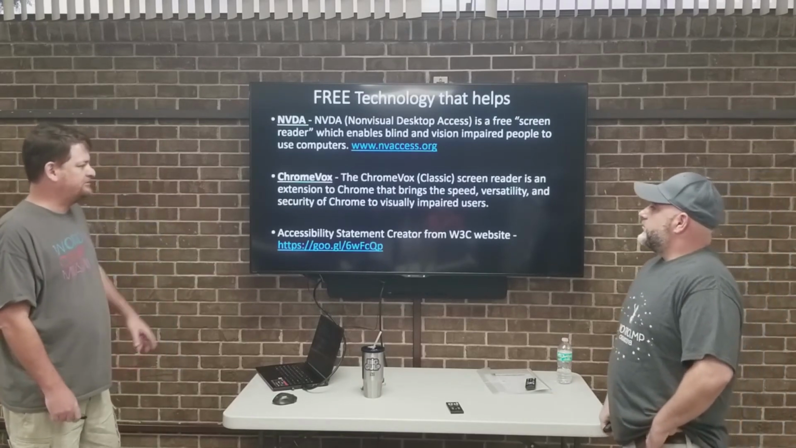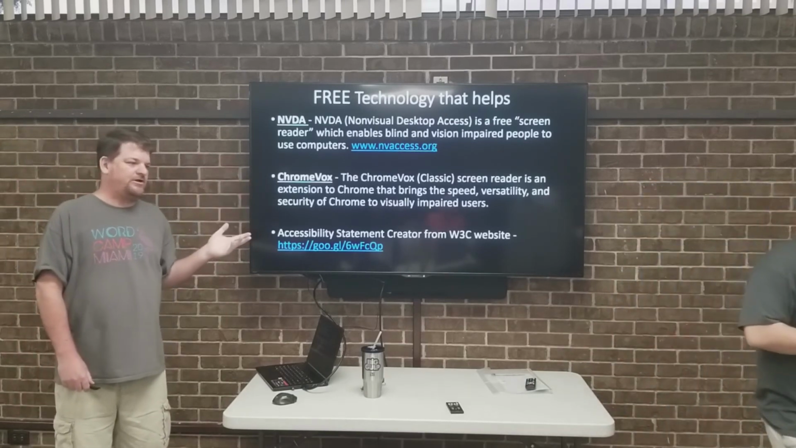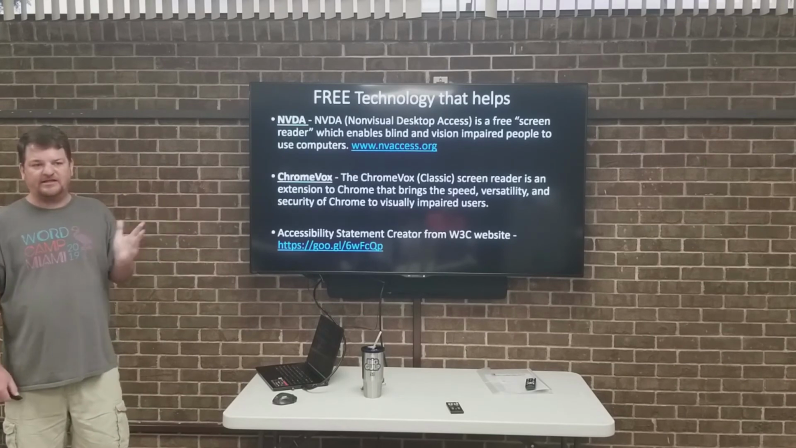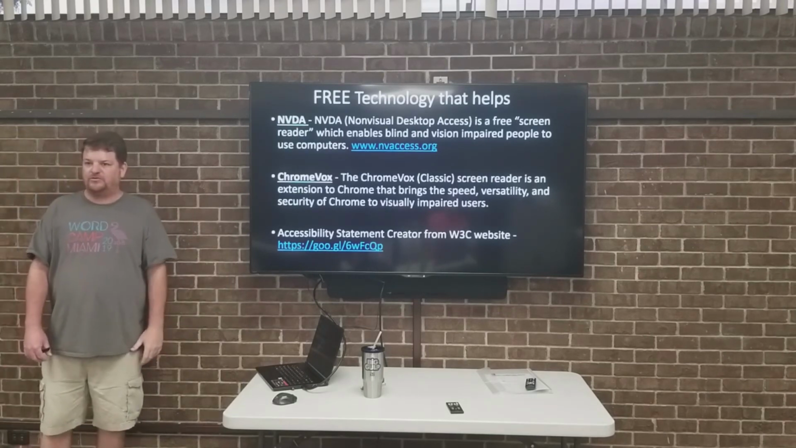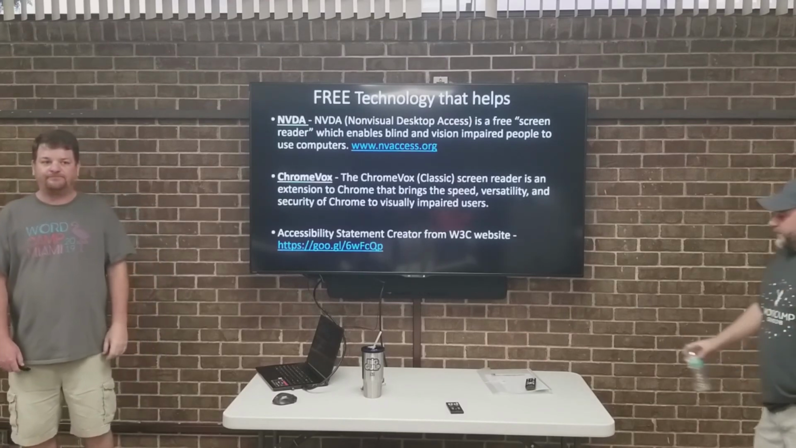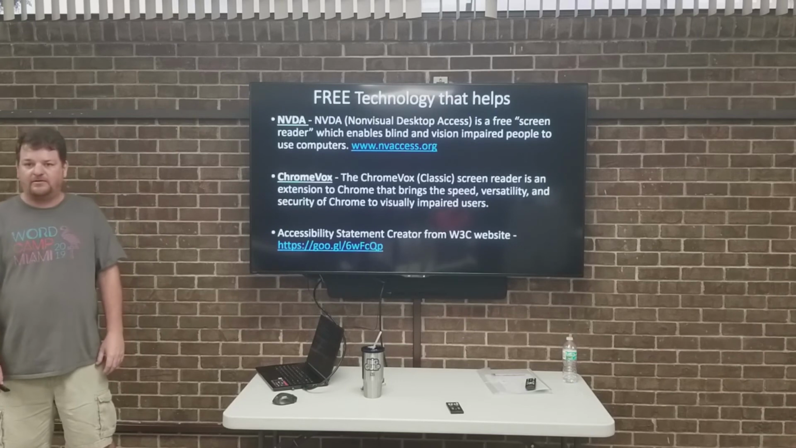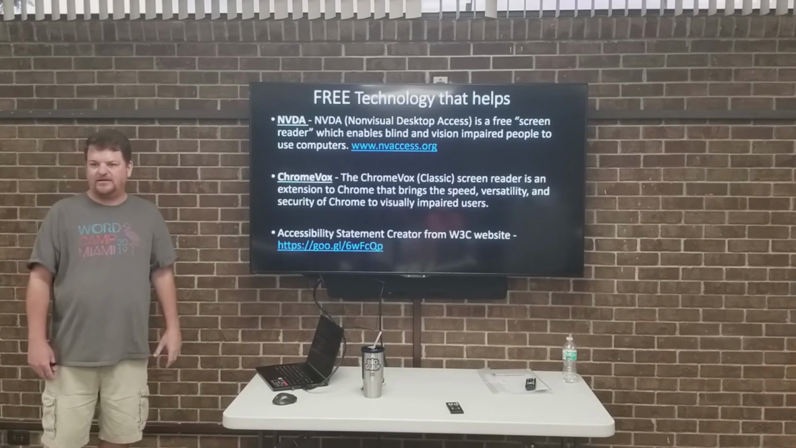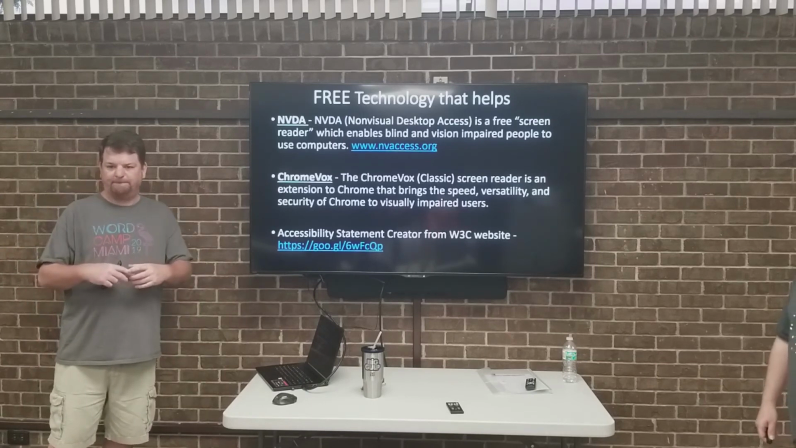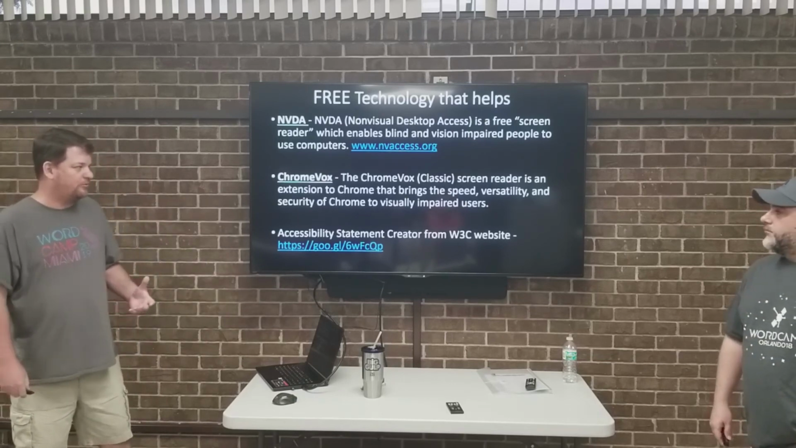Okay, a little bit more free technology that helps. These are screen readers, at least the top two are. NVDA, I always like to plug it. It's a screen reader. It's open source, and it's made by two blind developers. So who better to make a screen reader than a blind developer? I highly recommend you download it and try it. Play with it, yes, for sure. You can't get the experience unless you actually do it, and I think it'll really give you a great idea of what low vision users go through.